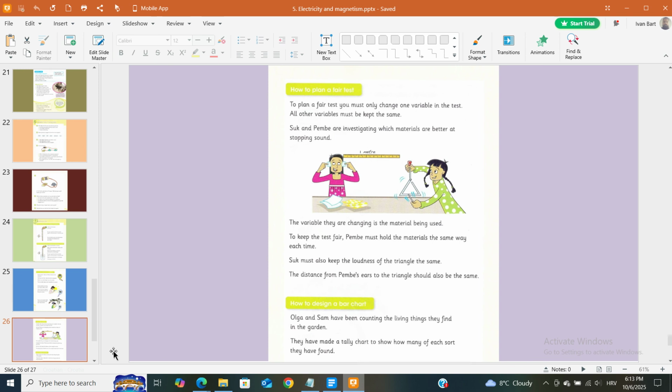The variable they are changing is the material being used. To keep the test fair, Pembe must hold the materials the same way each time. Suk must also keep the loudness of the triangle the same. The distance from Pembe's ears to the triangle should also be the same.